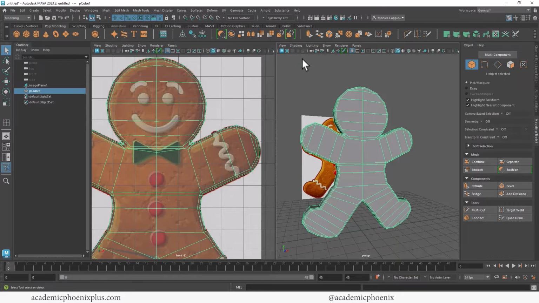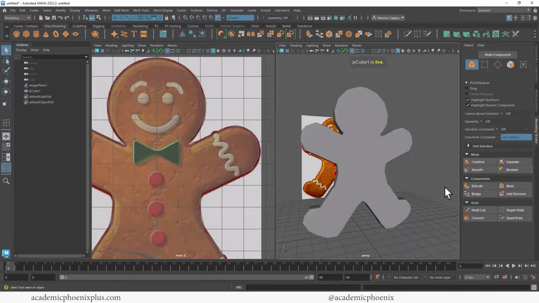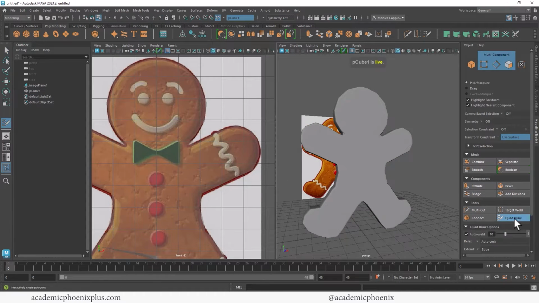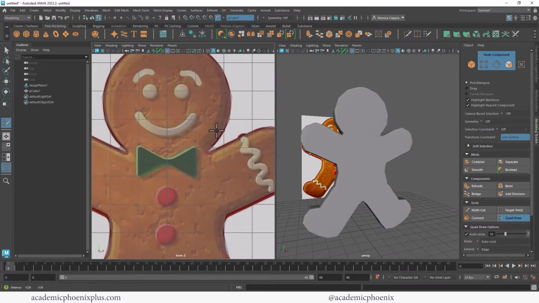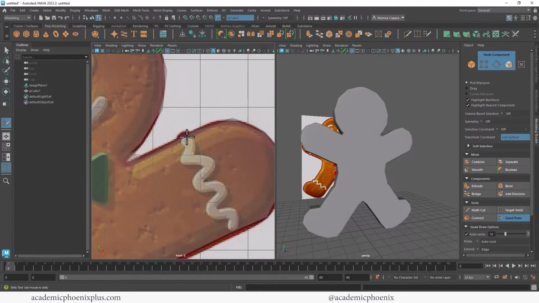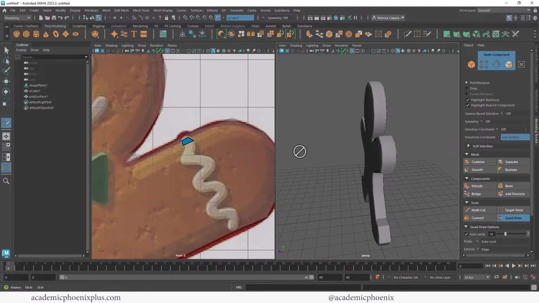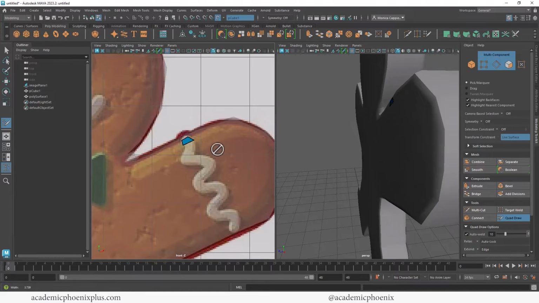Make sure you select your model and click on this little magnet, which is live. And then here's my QuadDraw. Basically what I'm going to do is just start building maybe these little swirls. So you just have to click on the points and create 4 points. Hold down Shift and it makes a piece of geometry, and it actually gets stuck on there.